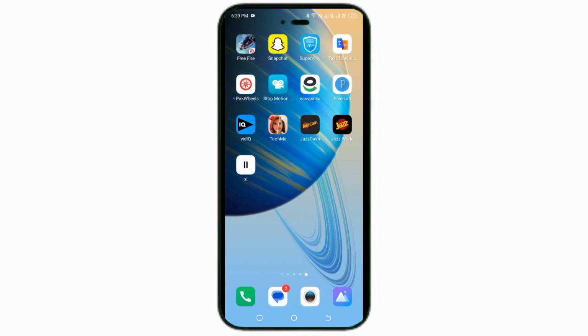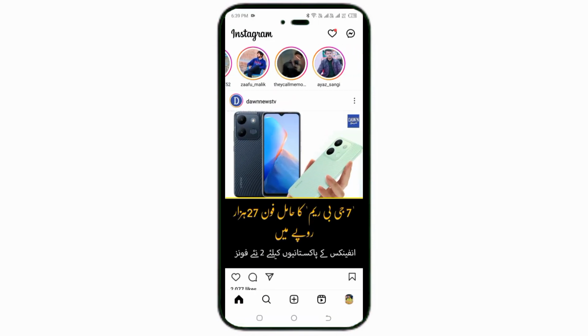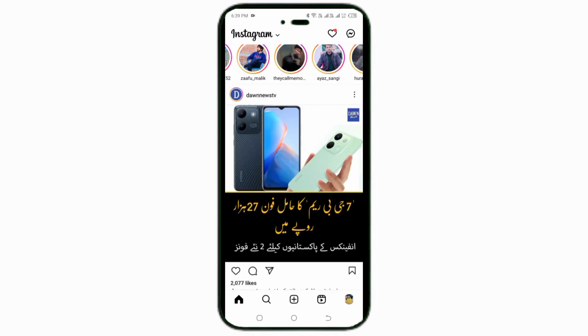In this video, I'm gonna show you how to fix Instagram story icon too big. So guys, without wasting any time, let's start the video. So guys, firstly you tap on Instagram and now you can see story icon is too big. So how to fix it?